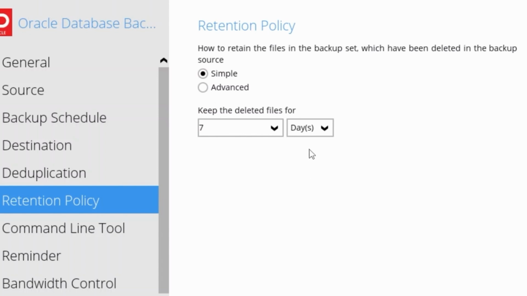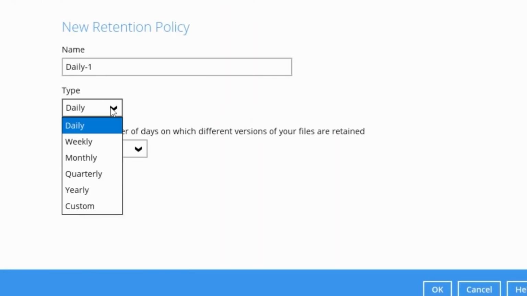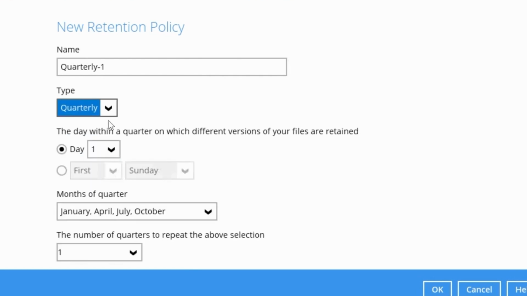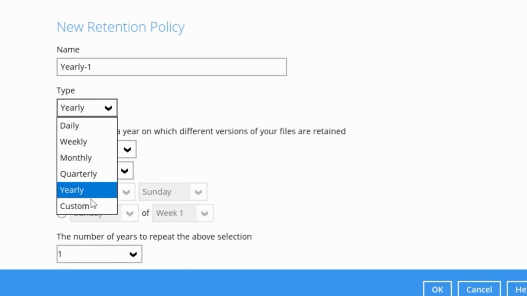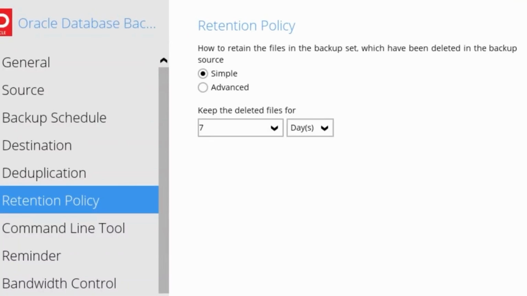There are two types of retention policy available. Simple, which is a basic policy where the retained files are removed automatically after a specified number of days or backup jobs. And Advanced, which is a more flexible policy which can be used to maximize the scope of your data recovery while minimizing the storage usage and cost. You can set it to daily, weekly, monthly, quarterly, yearly, or a custom setting. Let's go back and choose a simple retention policy.